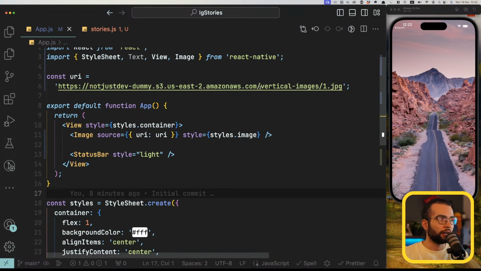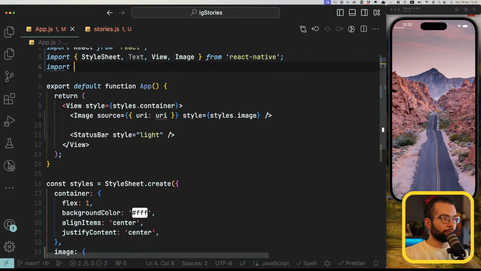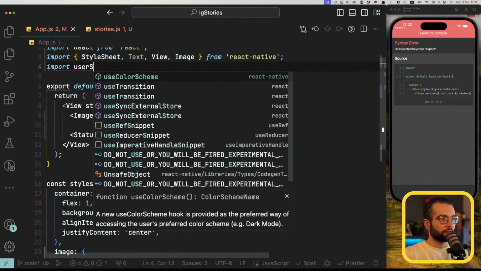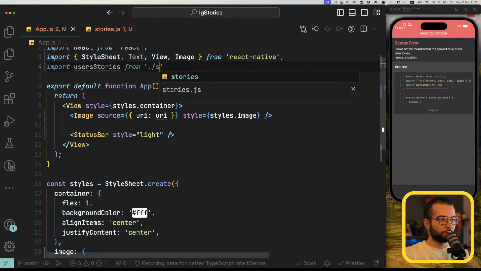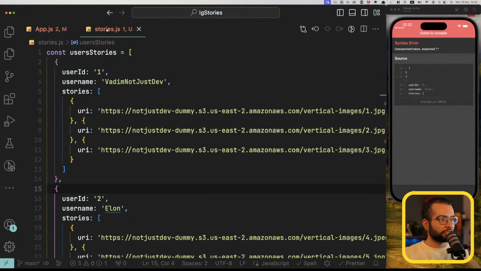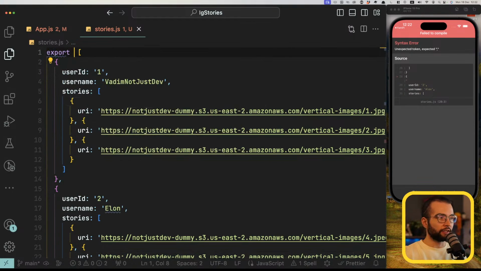Let's go in our app.js and import this array. Let's do import usersStories from the file that we just created called stories. We are not exporting anything here at the moment, so let's transform it back to export default.